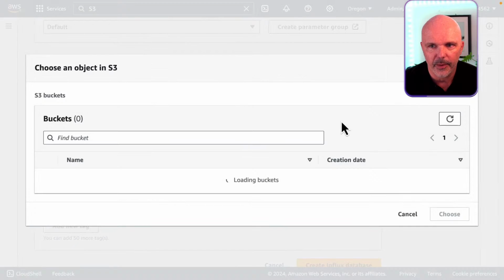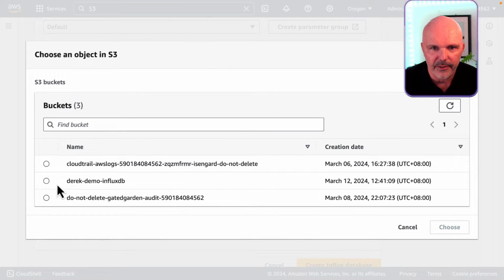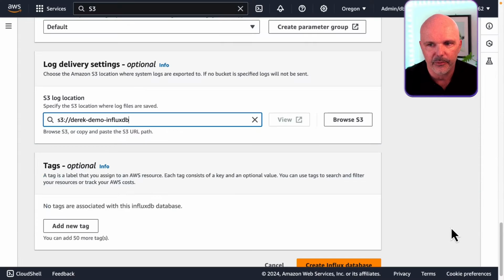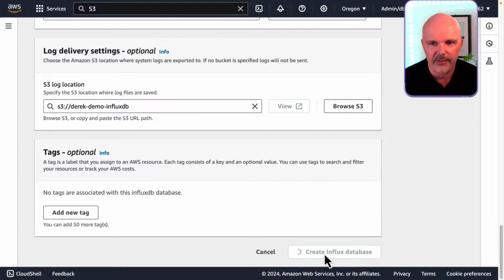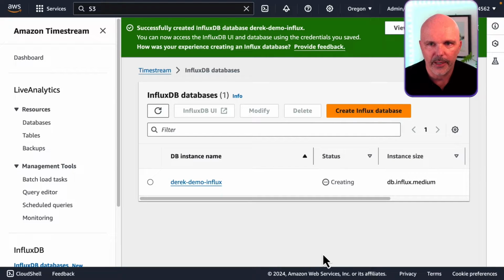And now, when we go back to Timestream for InfluxDB, that S3 bucket will appear and we can select it as a log location. Okay, so that's it. So now we create Influx database. So this will go away and create the Influx database.